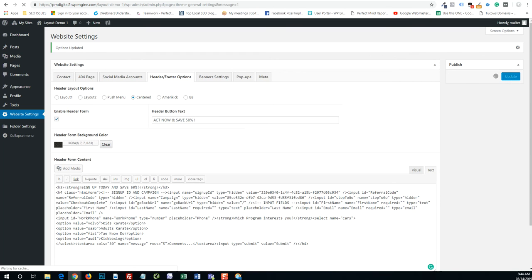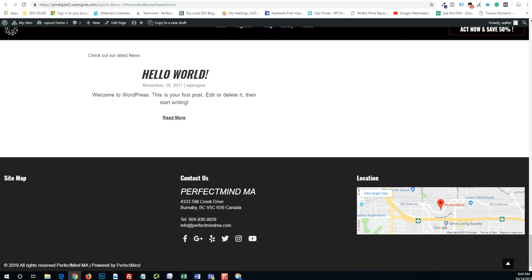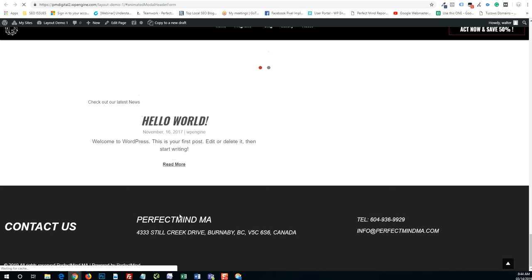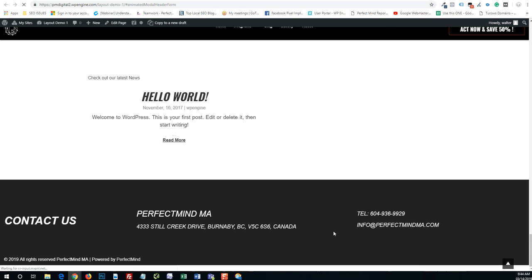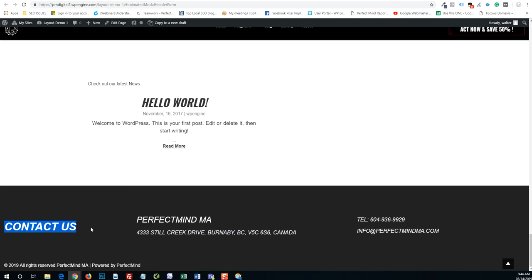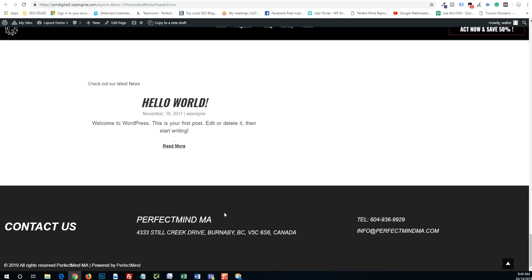So let's just update this. This might take a little bit longer to show up, just because it is an actual design change. But let's refresh and see that it does change it. And yes, it did. So this is the simple footer. You've got the contact us area, that's where your info would go. And then of course you've got your name, your address, and then the phone number and the email address.